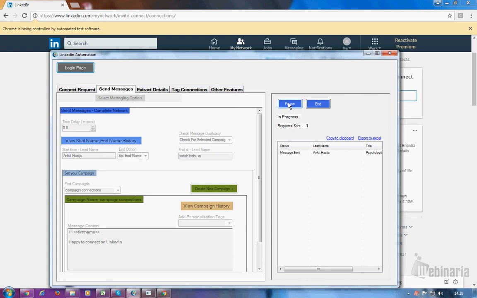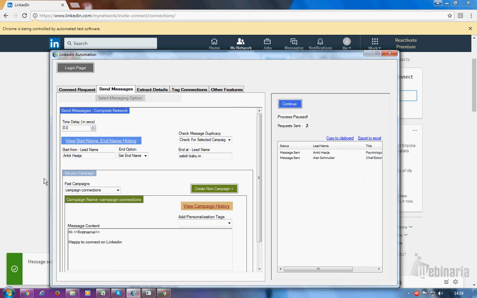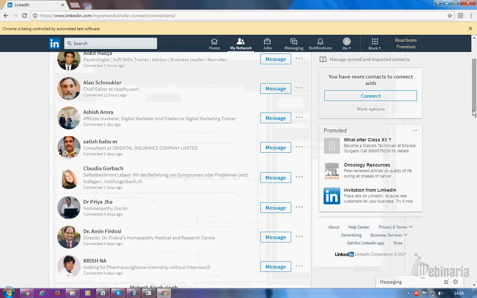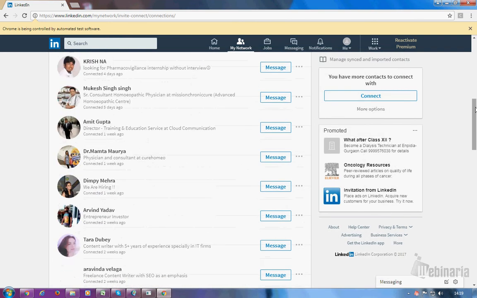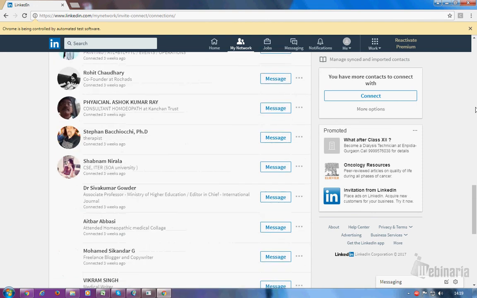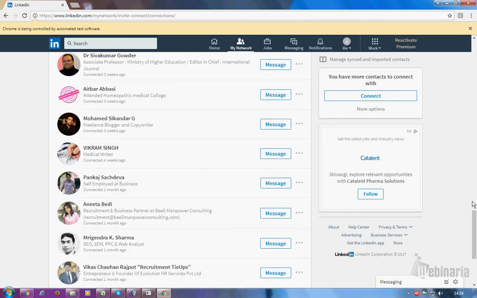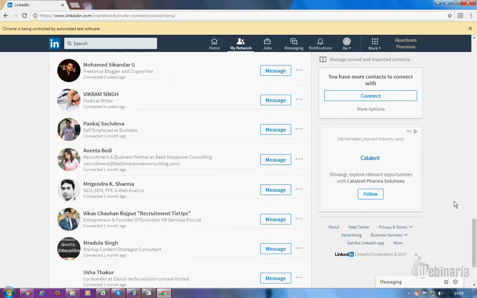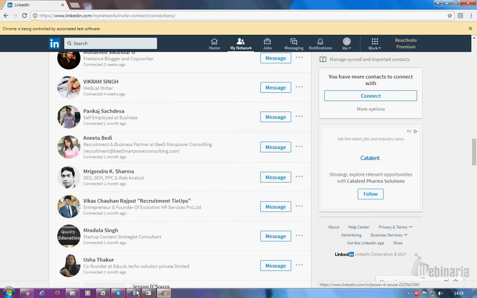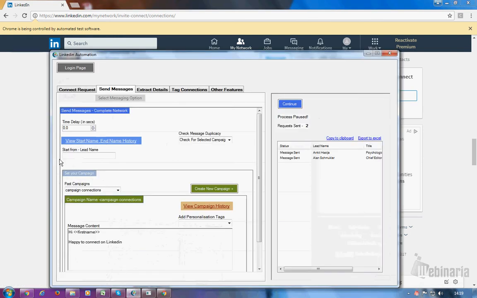In case I want to make any changes in my Start from Lead name, click on the button Pause. Suppose now I want to start sending messages from the connection Vikram Singh, and I want to end these messages at Usha Thakur. So I can make these changes in the automation tool.